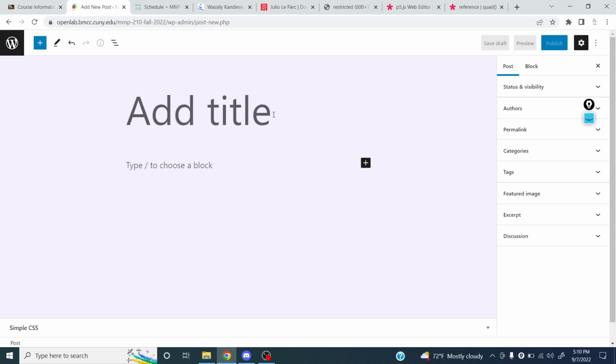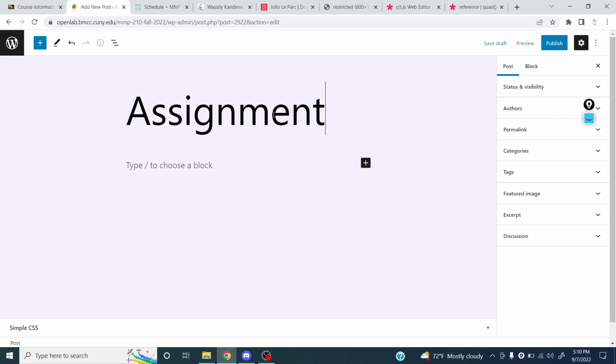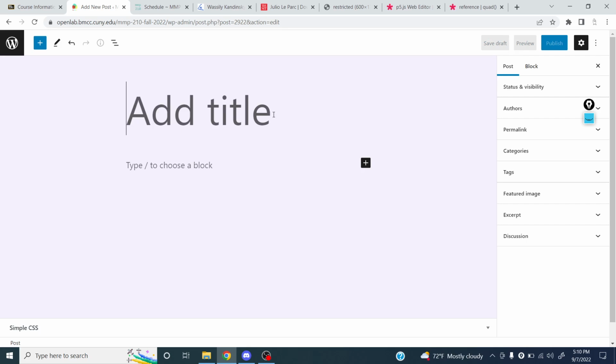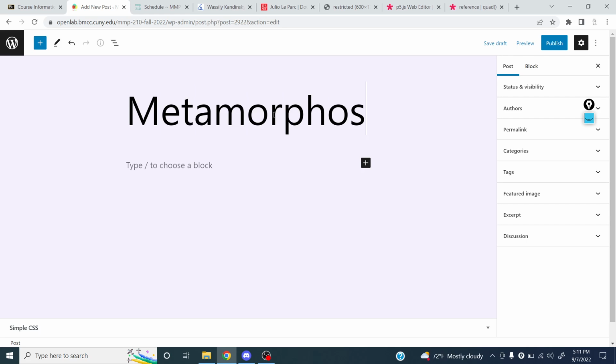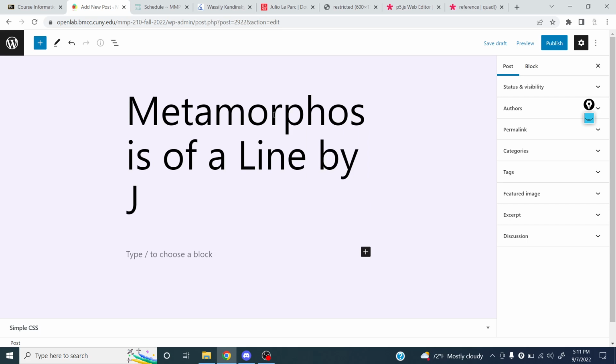So I want to give this post a name. And so I could call it assignment 1, but it already has that category. So what I'm going to do is name it after the artwork that I use. So I'm going to call this metamorphosis of a line by Julio. That's too long. Let's just go with metamorphosis of a line. So that's the title, and after you create the title, you can start to create content.